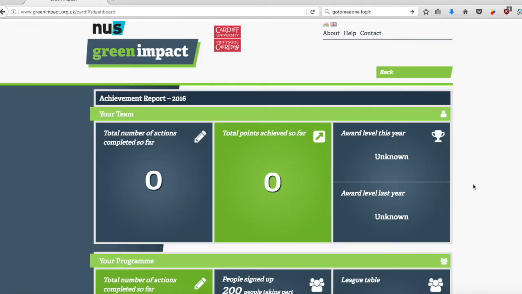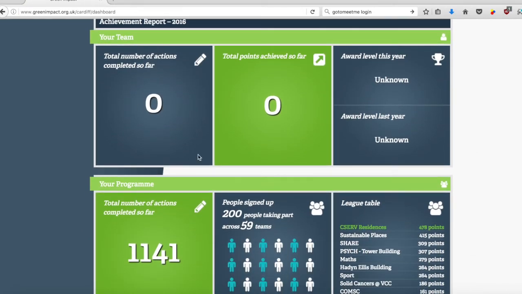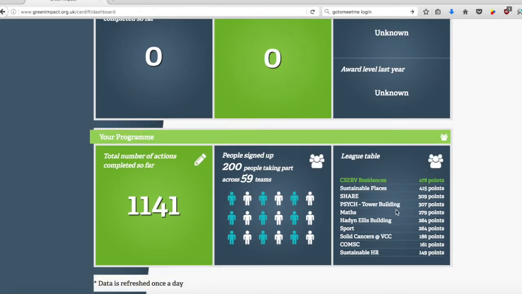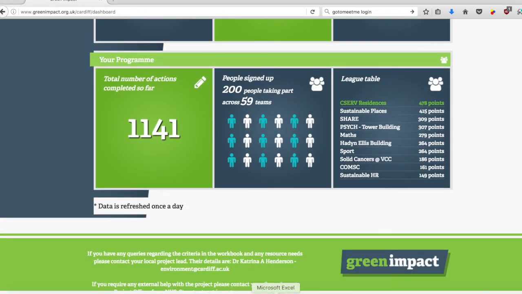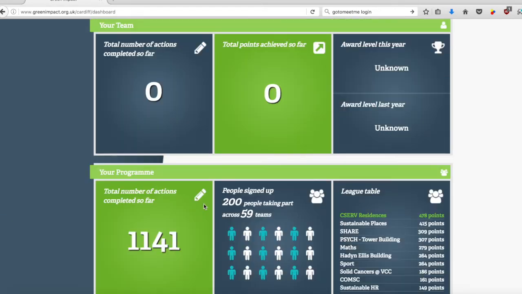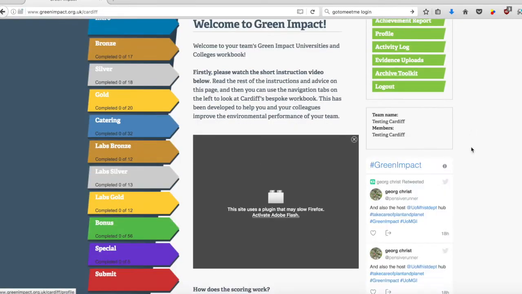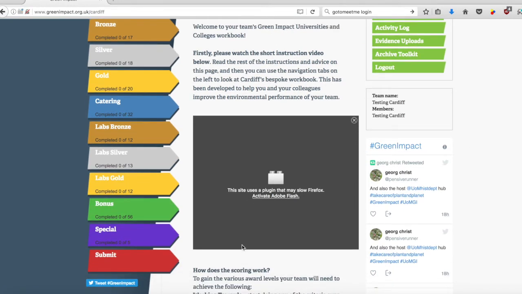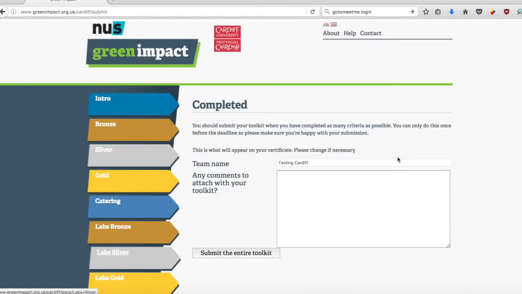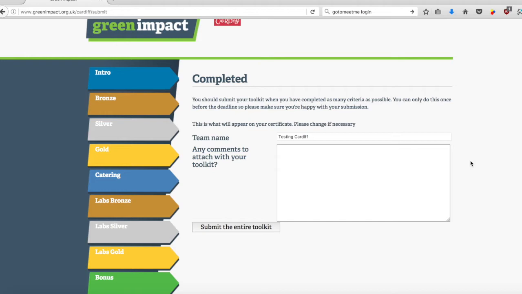There we go. So this is the achievement report. Again, your team, your program, and then usually there's the international picture down here as well, but it doesn't seem to work today. My internet connection is not the strongest either. Once teams are at the stage that they're going to submit the toolkit, they can just click submit here, and then you can see that the teams have submitted the online toolkits, and they can provide any comments if they have with the toolkit. So this is just a very brief overview of the online toolkit.